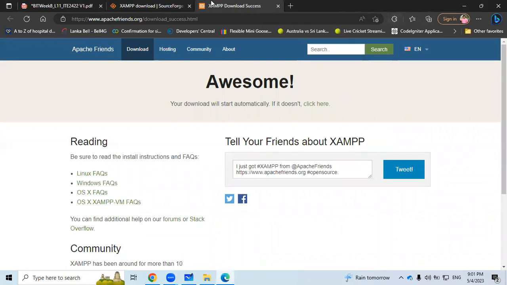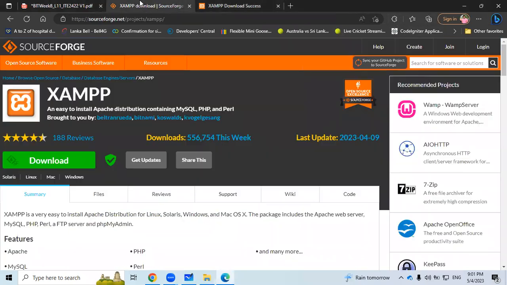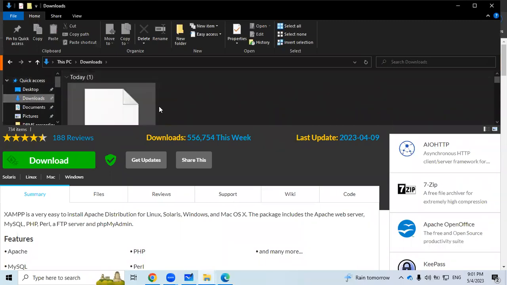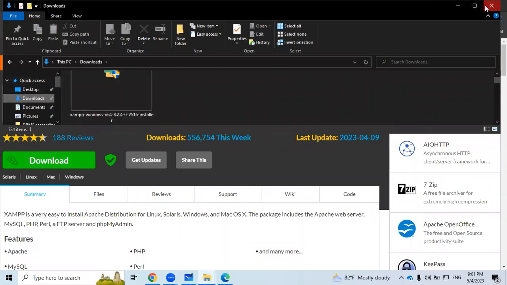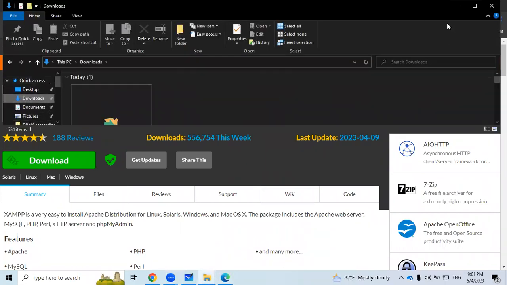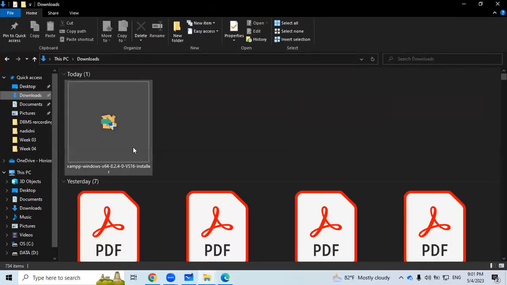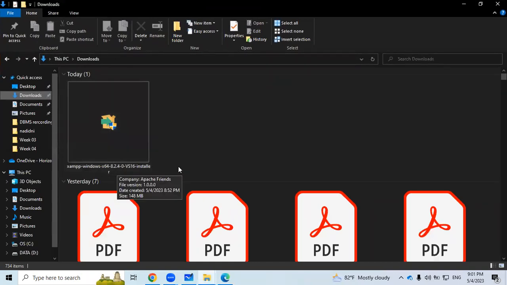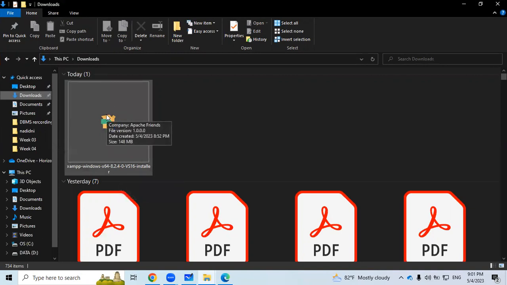Okay, students, now you can see that my download has been completed. So let's go and see where it has been downloaded. It's downloaded here, the XAMPP Windows 64 8.2.0 version. So now it has been downloaded. Let's install this.